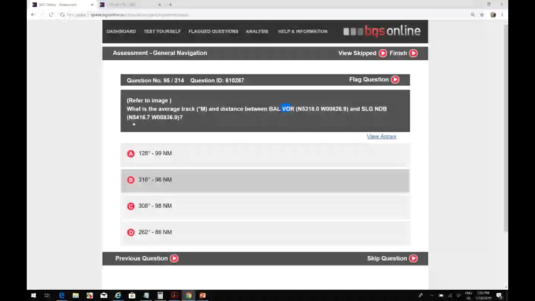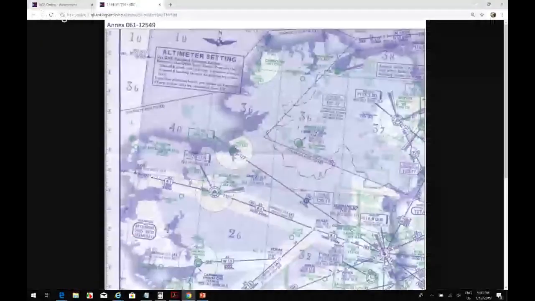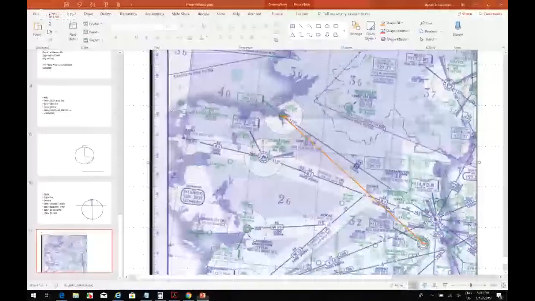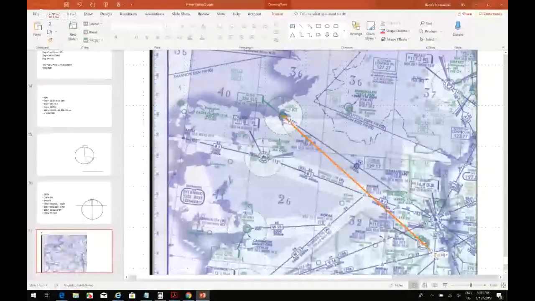And the distance, is it 96 nautical miles or 98 nautical miles? And we'll do that as follows. So we take this distance from off the chart. Actually, I need to go here. I'll take that and put it on the side.